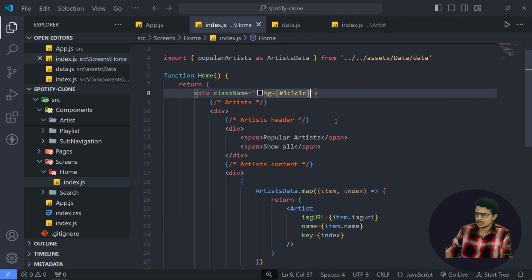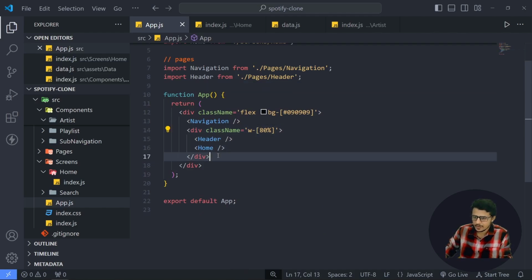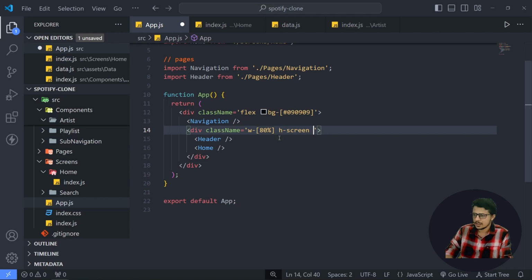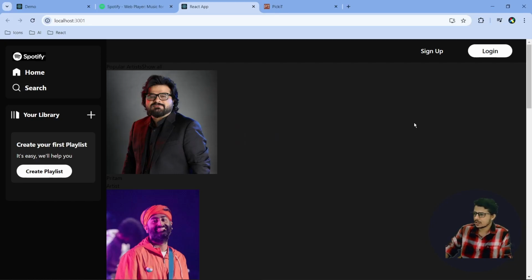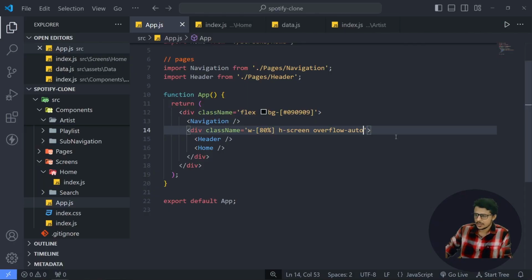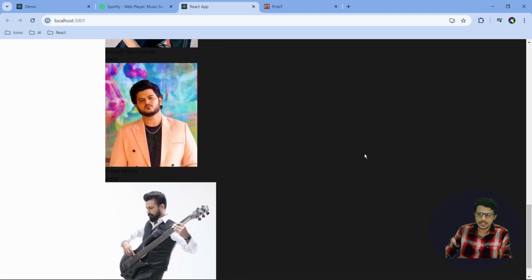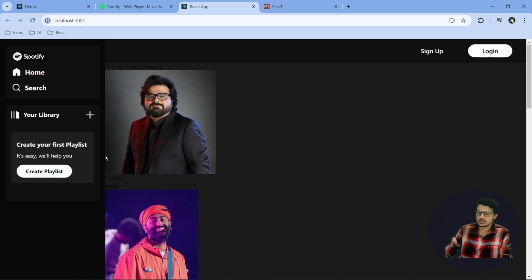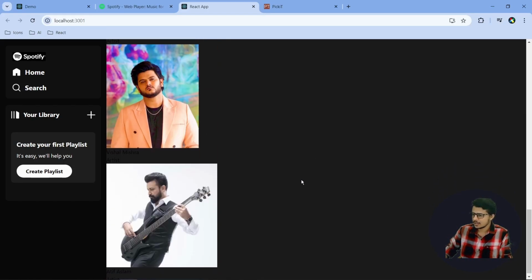And home screen, not the home screen. If I go back, this particular div should have the full height, h-screen, and it should have overflow auto. It should have that, not the above one. If I remove this, you see, if I scroll it, it's scrolling outside. We should not do this. It should scroll the home page only. It should not scroll the navigation. That's the reason we have to put it over here. Overflow scroll, and you see, this is what it is.